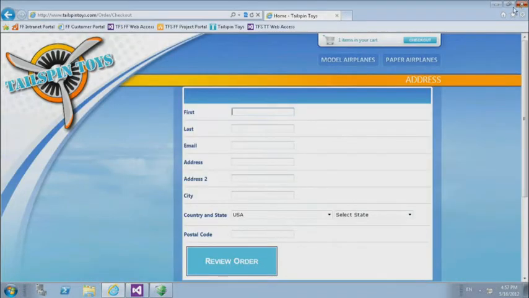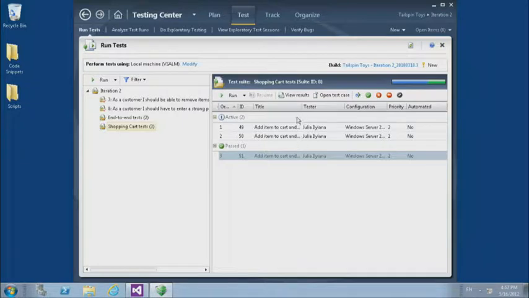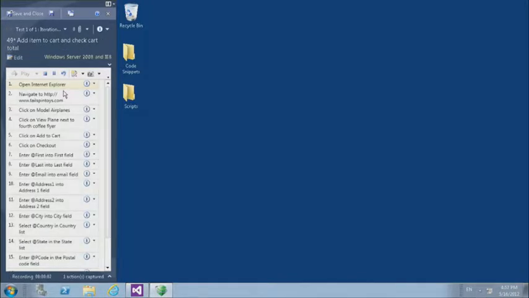Okay, so I'm going to go and close that browser just for now. Let's switch across to test. Let's go and find that particular test case. I'm going to go up here and simply choose to go and run it. As you've seen Steve do, I'm going to go ahead and say that I want to create an action recording and start the test. So let's see what those parameterized tests have resulted in.